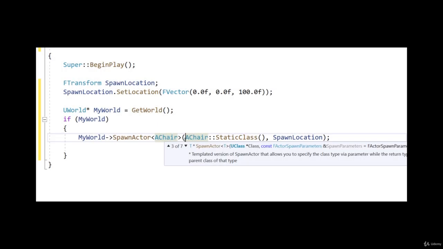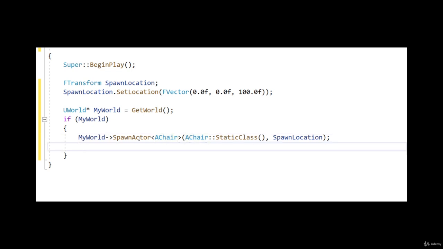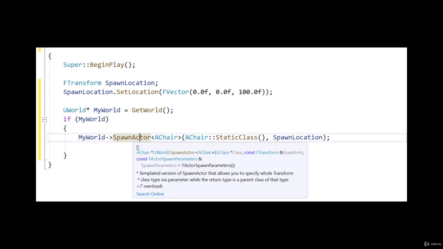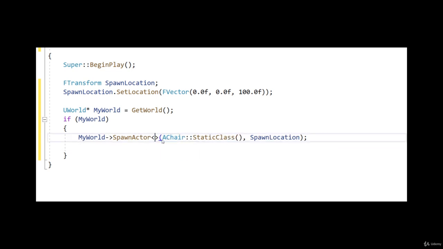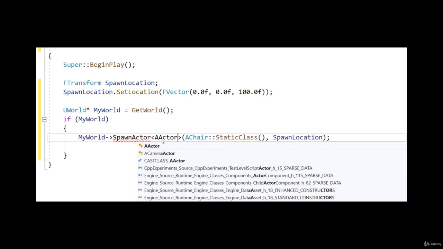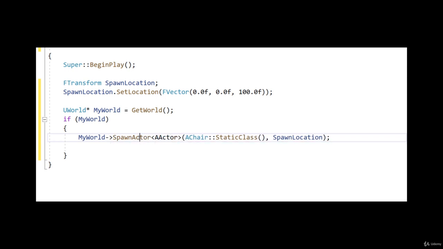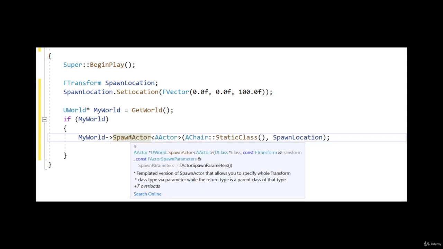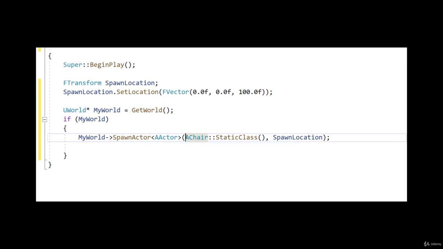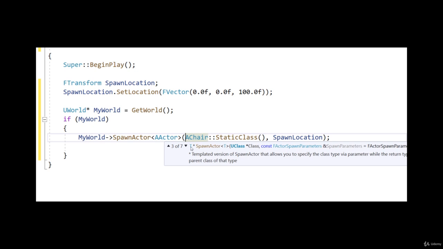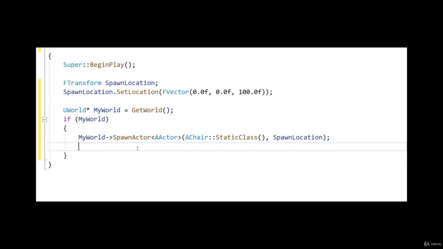So in this example, we can see that this spawn actor will return the type that we specify, so in this case, a chair. If I go and change this, let's say to something like a actor, once again, if I hover over here, this will now return a actor, because that is the type that we specified. And you'll also notice that this returns a pointer. It has that asterisk again. So what this means is we can declare a variable of that type, so either a actor or in this case a chair, and set that to whatever this function here will return.